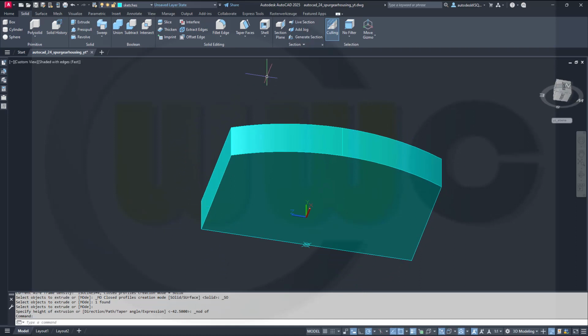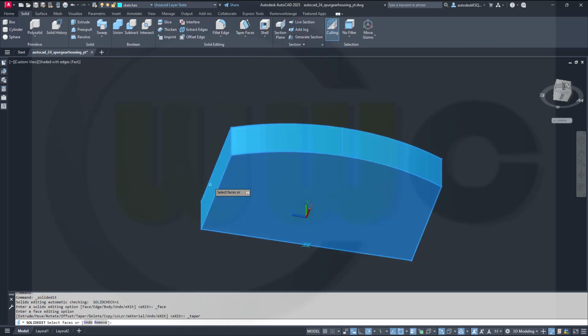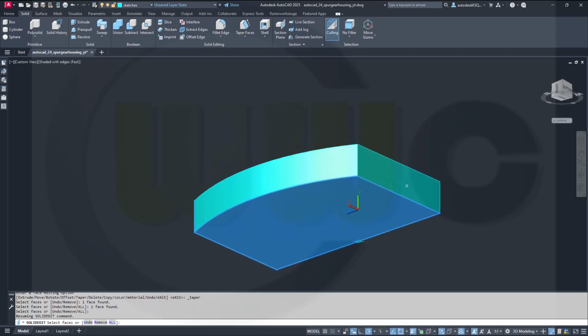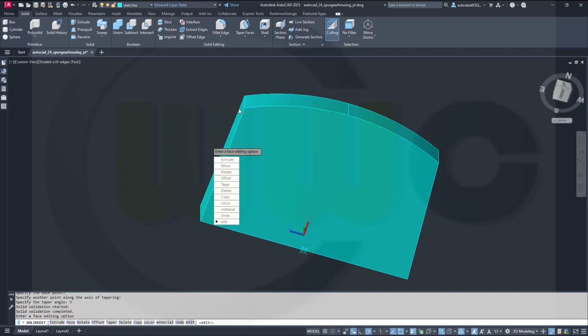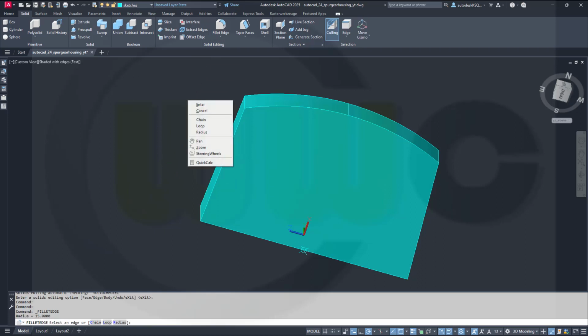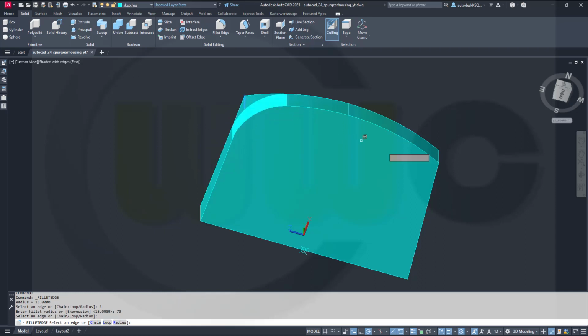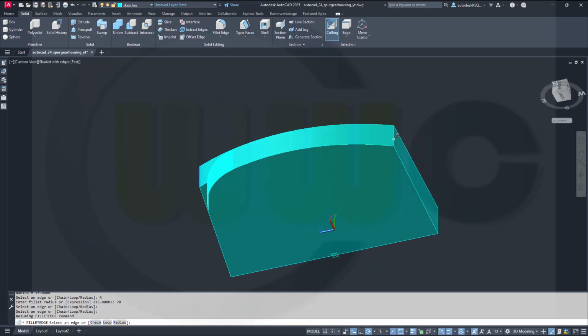Then I want to add a taper face, a draft. So let's go for this one. I want to draft this face, that face, and the other one. Right click, enter, and that would be the base point. That would be the end point, and the taper angle should be 3 degrees. And enter. And now I want to add a fillet. Right click, radius should be 70 on this edge and that edge.